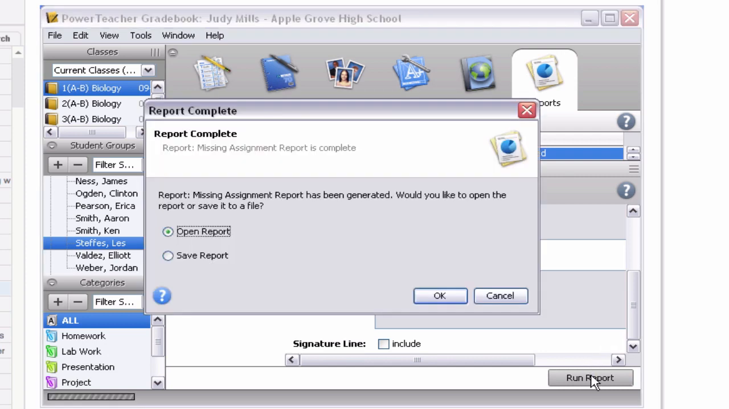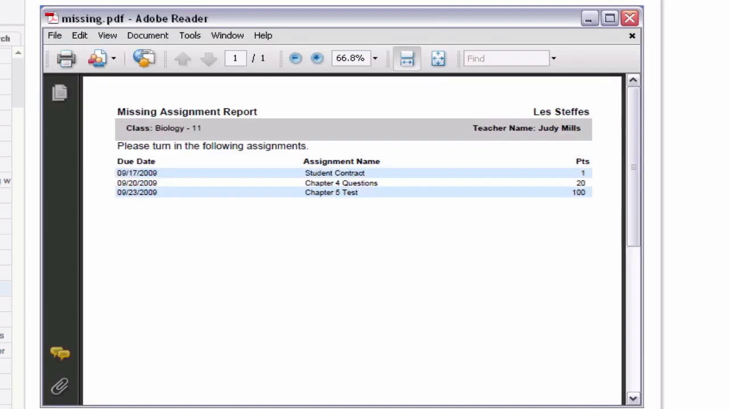When the report is complete, you are presented with two options. You can open the report or save the report. Select the Open Report option and click OK. Now you can print the report and give it to Les to show him which assignments he's missing. Notice that the top note you included for him appears at the top of the page.